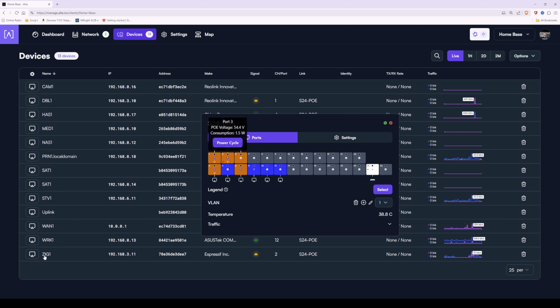So you'll now see that we've got the doorbell, which is still in VLAN 3, which is correct. We've also got the Zigbee device, which has now picked up the new IP in VLAN 3. As you can see, it's 3.11. And then in a second, we should see CAN1 pick up the new IP as well in VLAN 3. And there you go, 192.168.3.12.